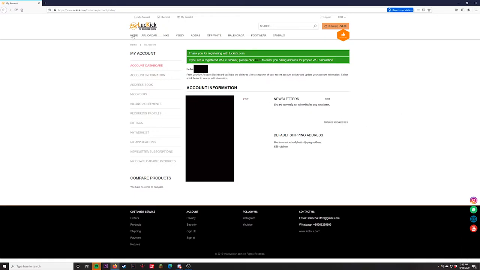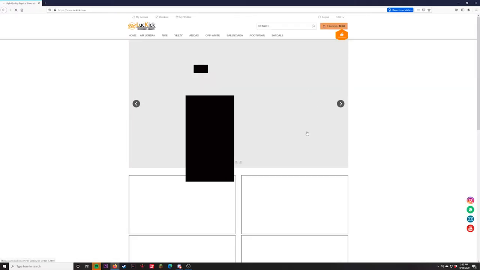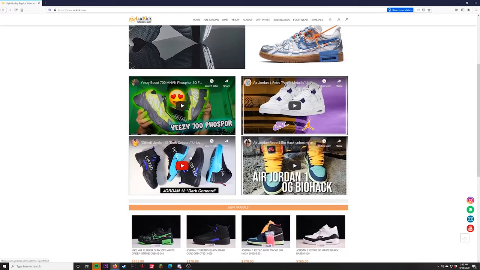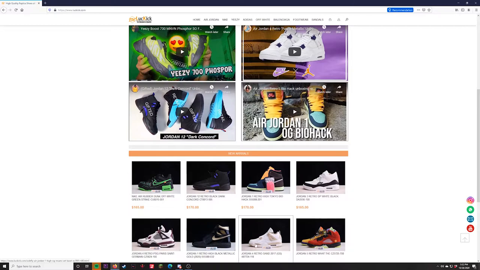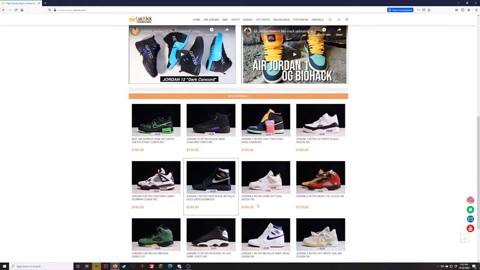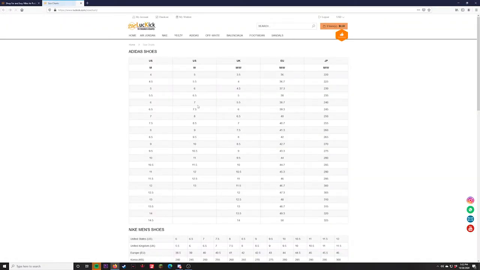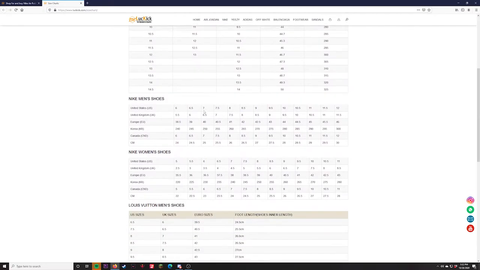I'm just returning to the home screen. For this video, I'm going to take the new off-white rubber dunks in the green and black colorway that they have just come out with on Luckkick. So you're going to select your size. They do provide a size chart, which is very helpful.